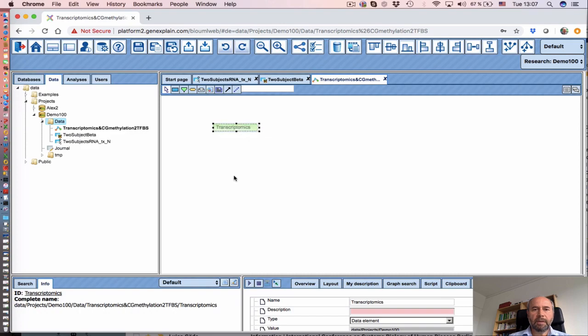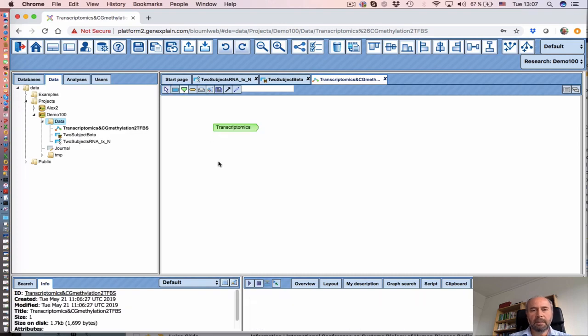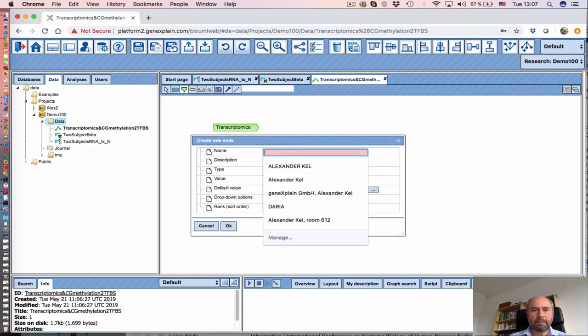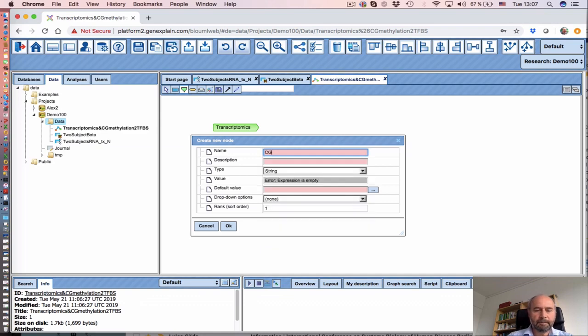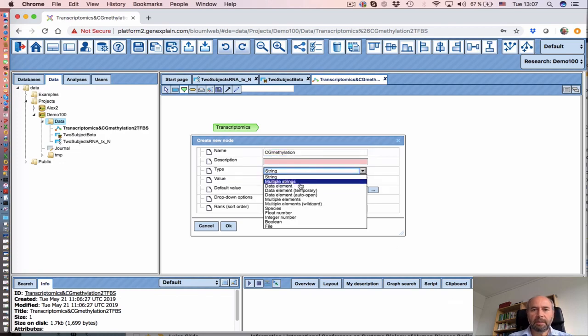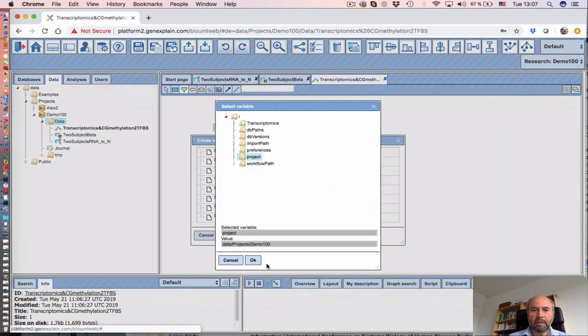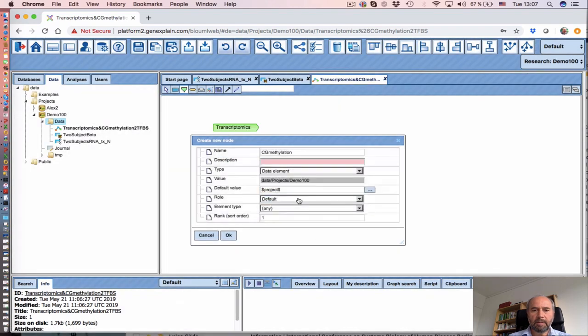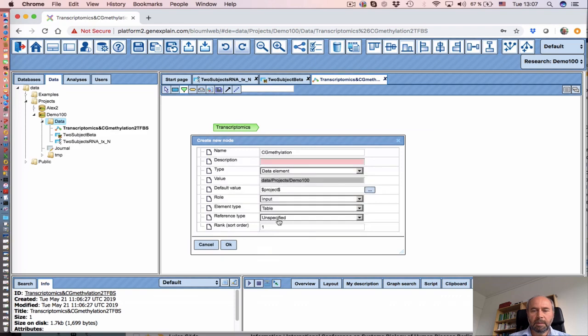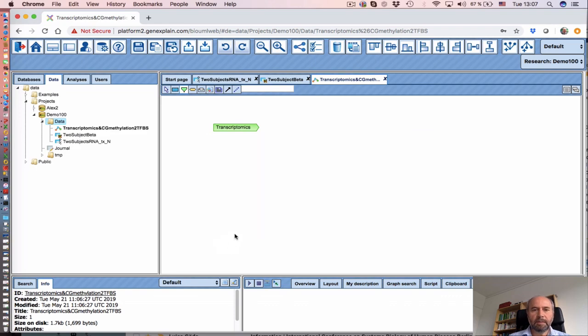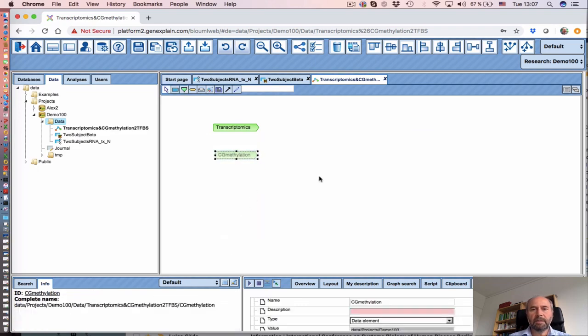Then we create another entry for the methylation. And again, this will be a data element. It will be here in the project. It will be input, and it will be table, not text, table, and also unspecified type. So we have these two entries.